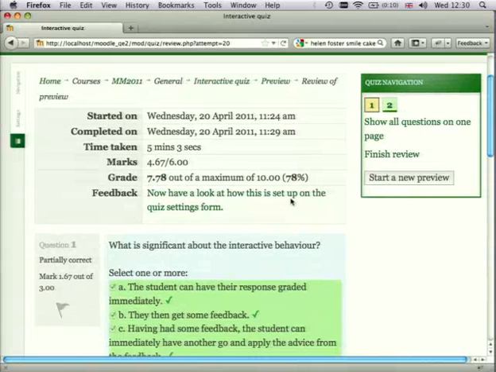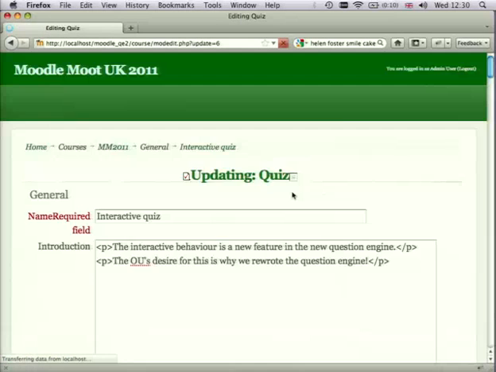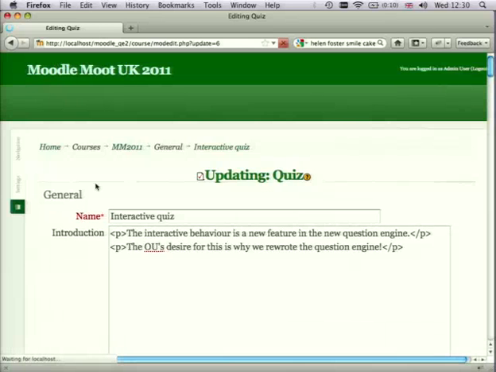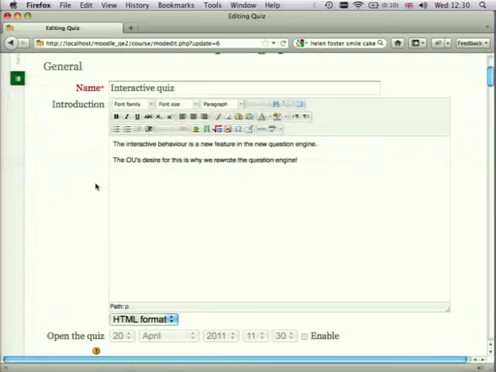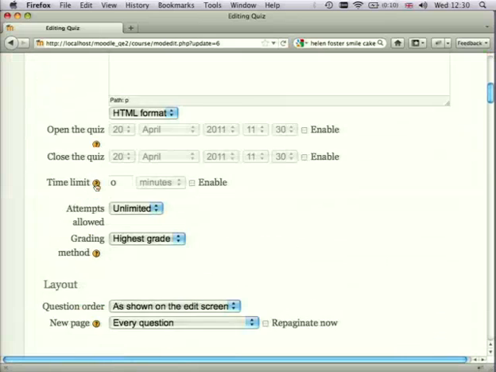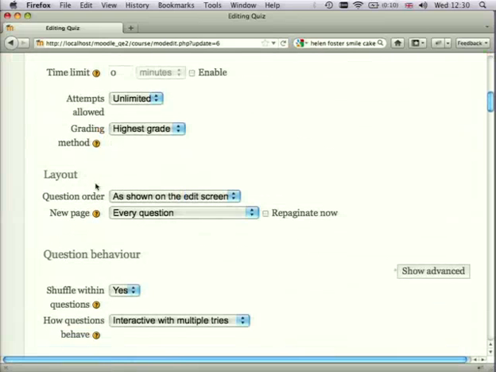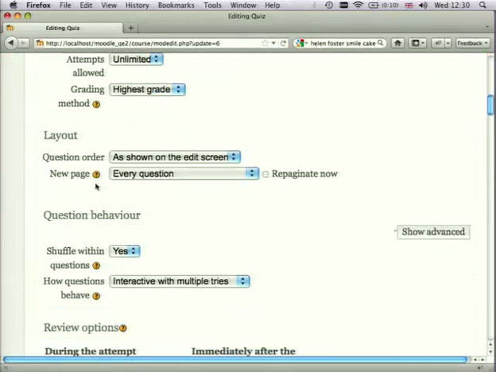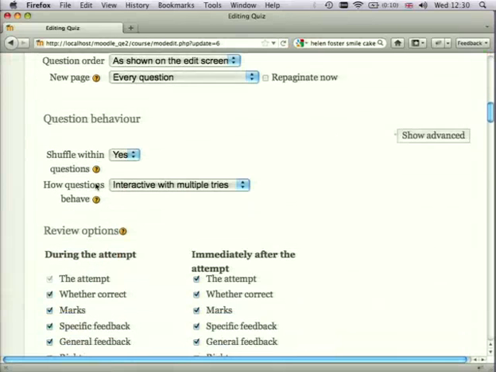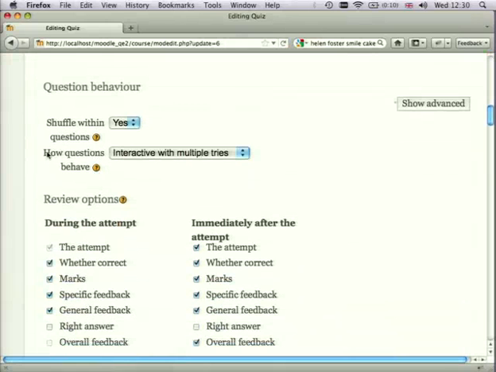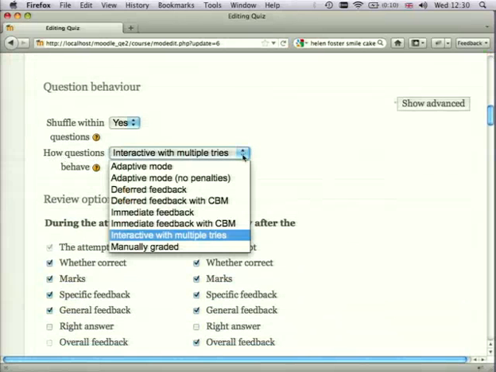So let's have a look, as a teacher, how do you set this up? Let's just go and have a look at the quiz settings form, which, as most of you know, is a very long and scary form. But the thing to know about it is that you can ignore all the bits you don't actually need. You just have to learn what you can safely ignore. And the key thing is this new setting. This is what used to be adaptive mode, yes, no, and now it's how are questions going to behave in this quiz? And you have a choice of a bunch of them.